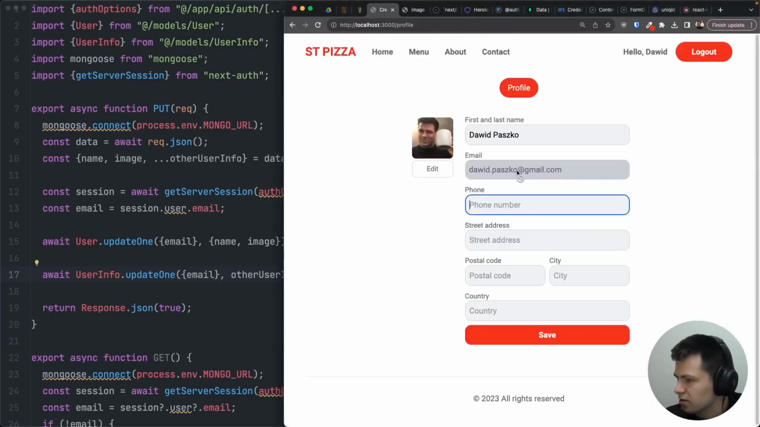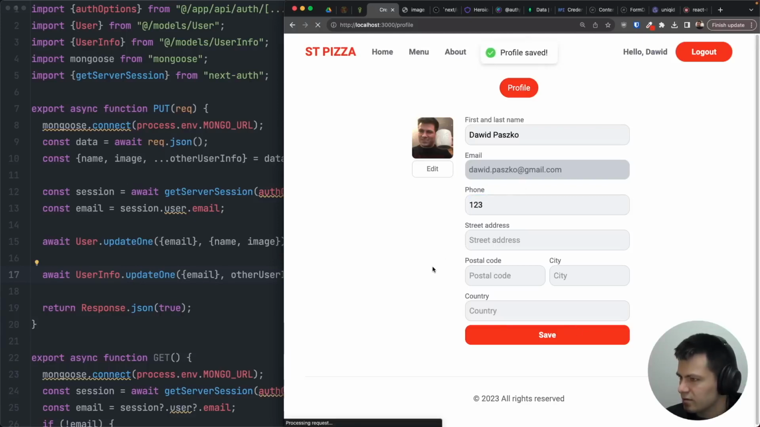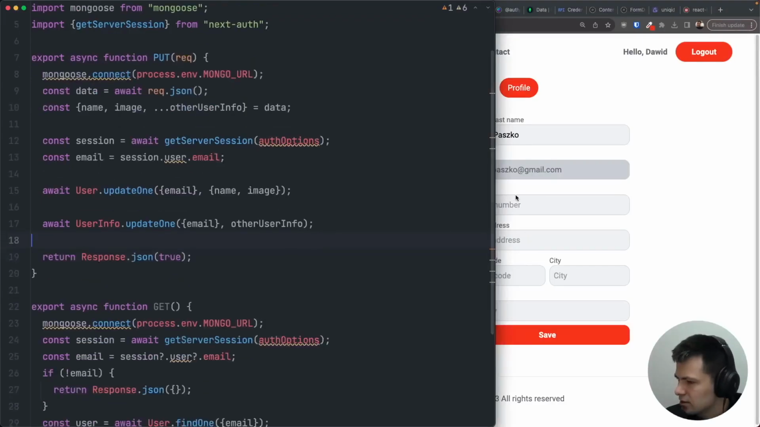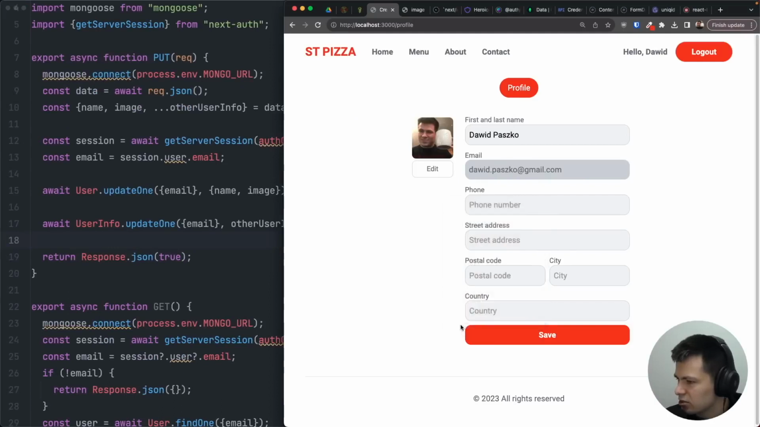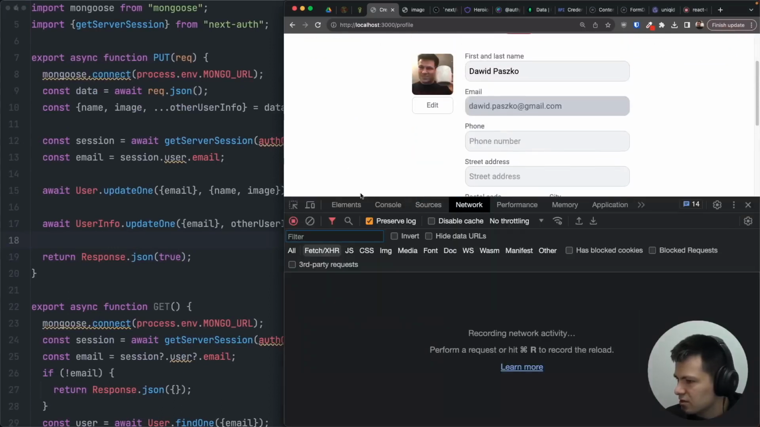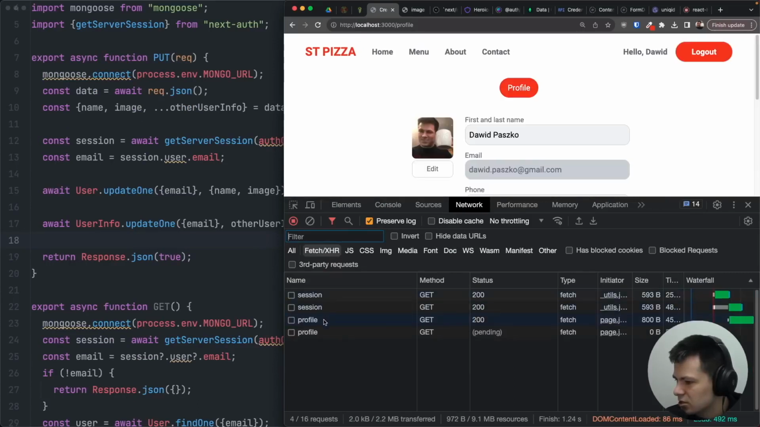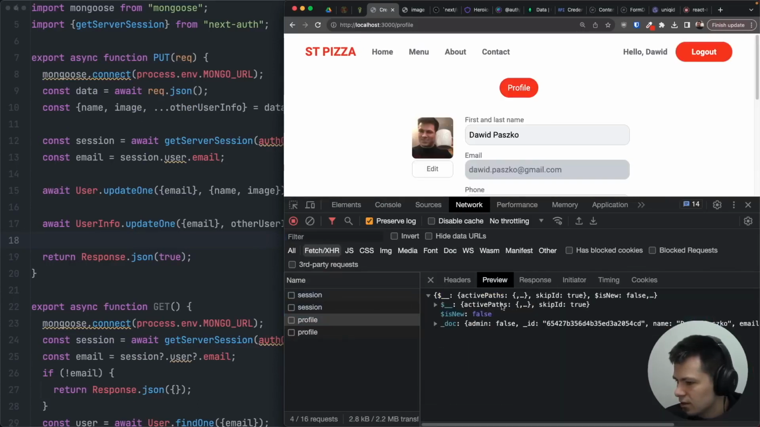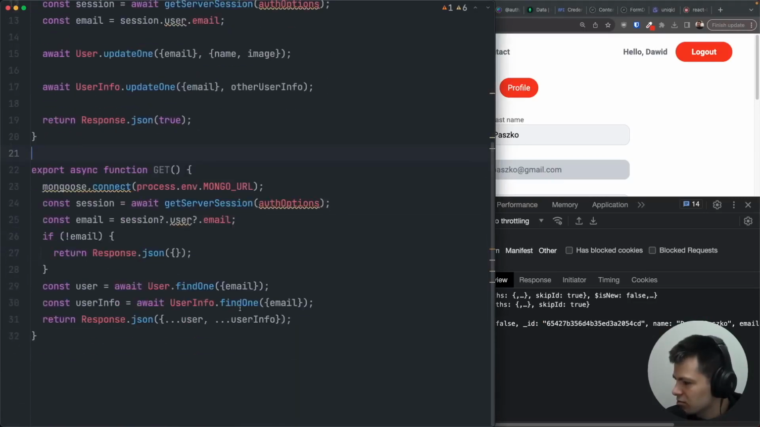Now let's see if it actually does. I'm going to refresh first here, and now let's see if we can do, well, I'm going to put first 1, 2, 3. Let's do saving, profile saved. Let's refresh, and I don't see my phone number. So let's see if we are getting this information from our network, if it's saved or not. Let's refresh, and let's see, profile 200, and we get a lot of weird stuff here where we fetch profile. So this doesn't seem to work.